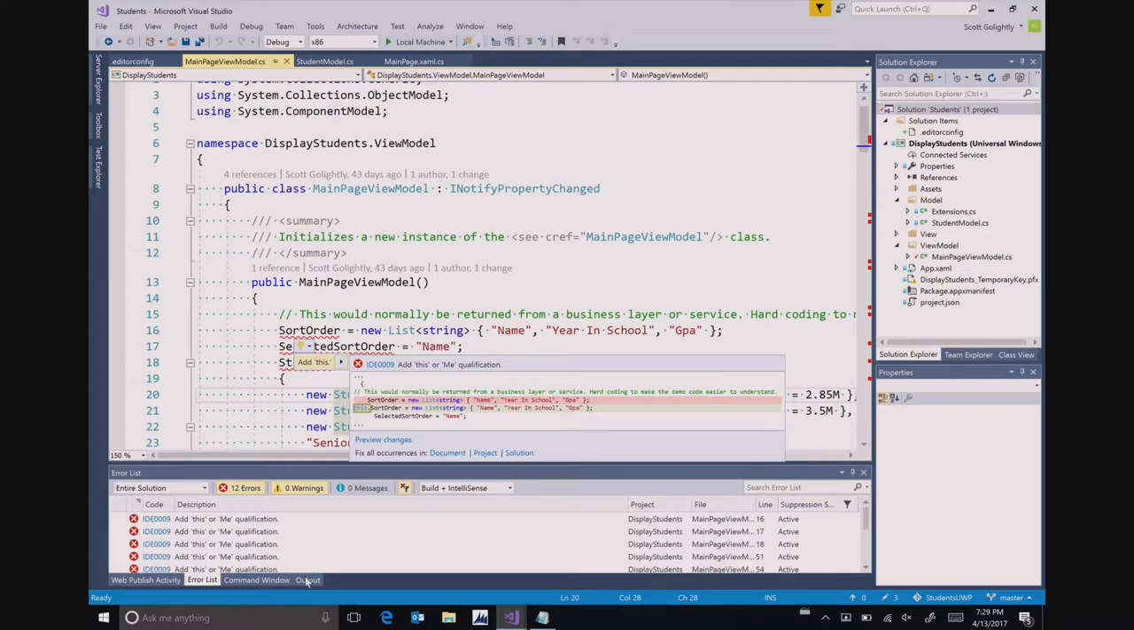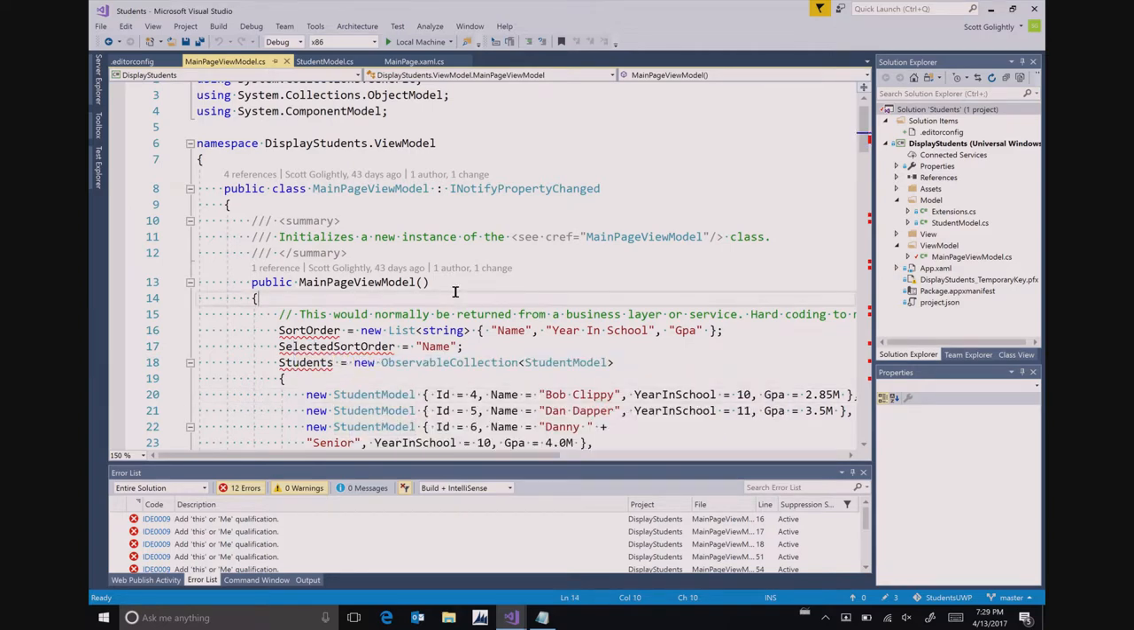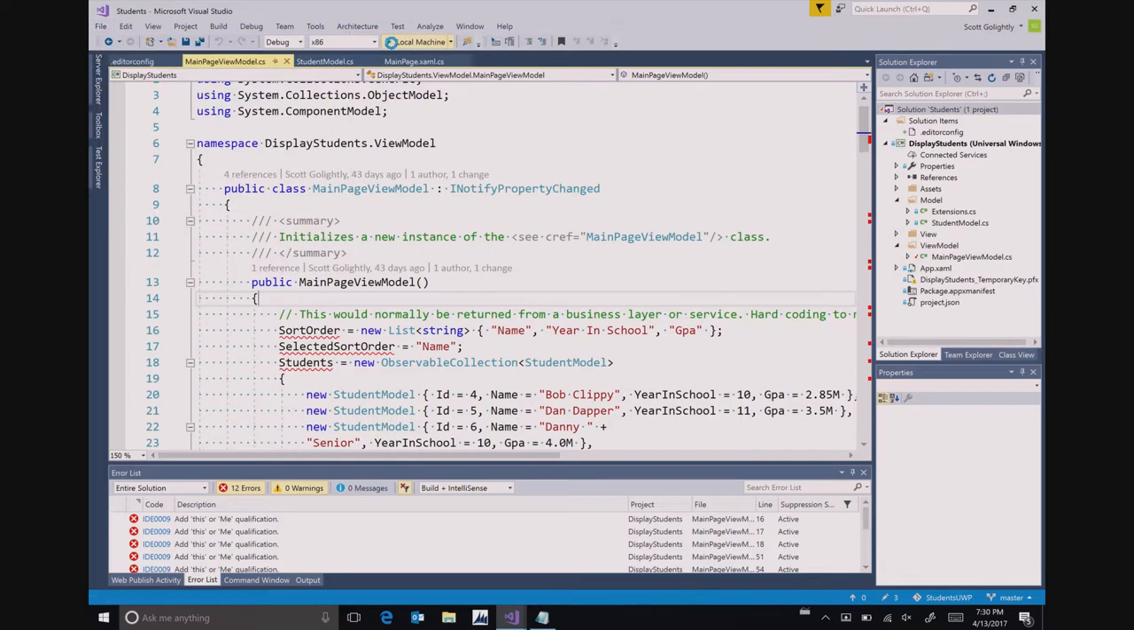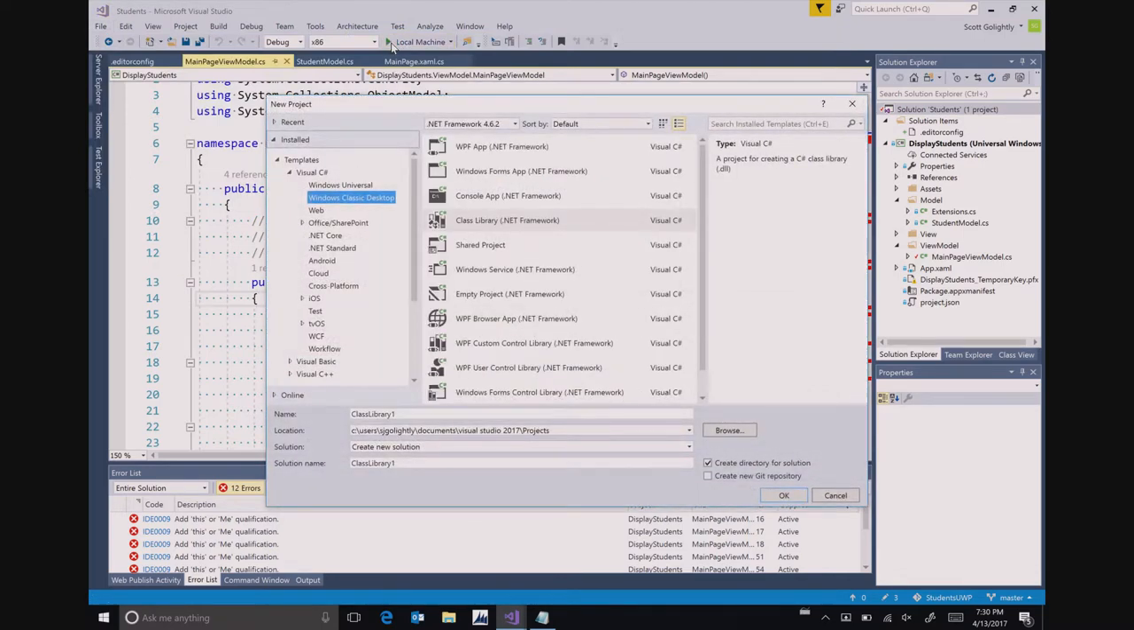Okay, so those are there. Let me see what else we've got going on. I think that's kind of the main thing to show there. I do want to go in here and do File, New, Project.